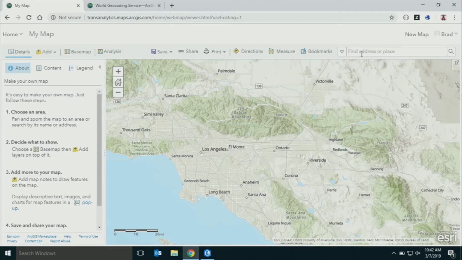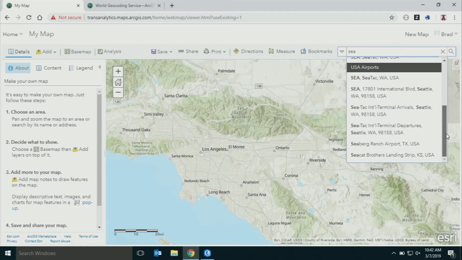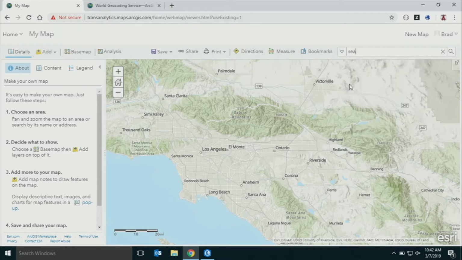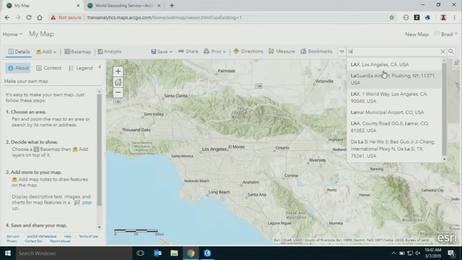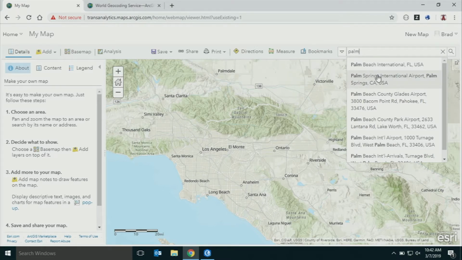So first, let me just show you. If I type in something like SEA, like Seattle, you can see SeaWorld comes back from the World Geocoding Service, Seafood, Seattle. But you can see with the US airports, it's just showing us the airports that start with SEA. Okay, but let me just go ahead and select the airport locator. And let's just type in LA. You got LAX and some other things here. Or lastly, maybe Palm Springs. You got Palm Beach International, Palm Springs International Airport. So just like that, we were able to create a locator view that just filters on airports for the United States. I'll pass it back over to Jeff.